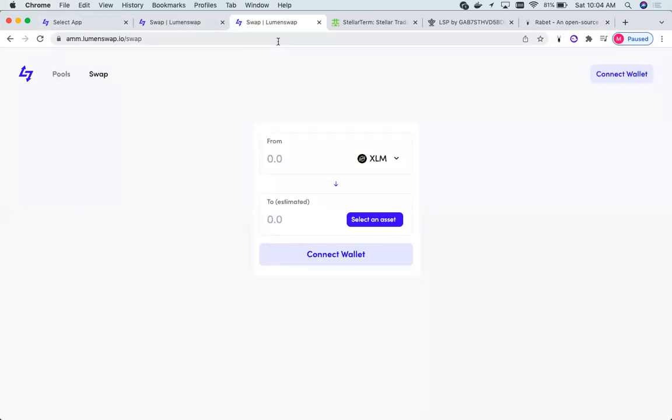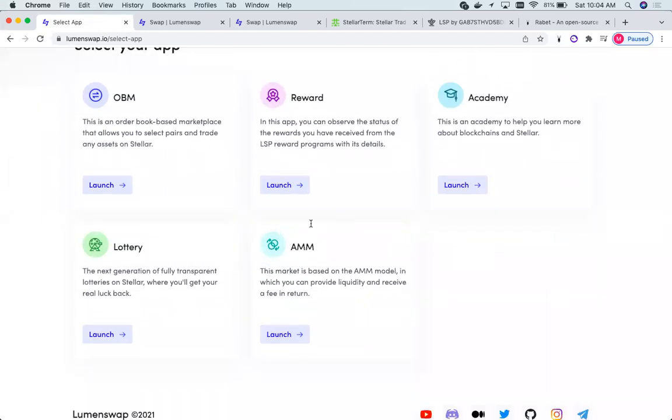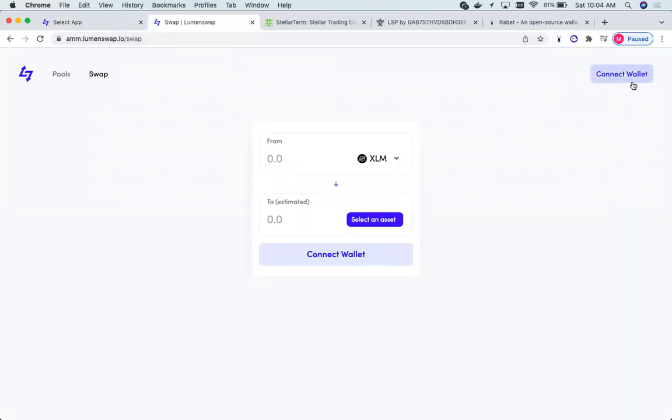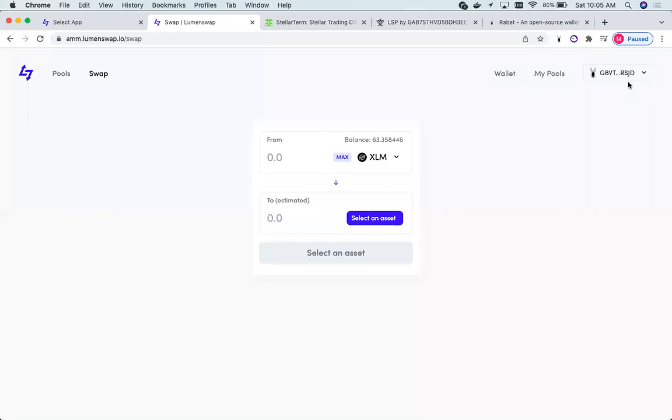All right. So we know how to get the Chrome extension for the wallet. What's the next part of this? How do we connect our wallets and things like that? So already went through from the homepage to here and launching the application, which is AMM. And right here, you can see connect wallet in the top right. Click that. Here's the different options. There's the Ledger, and here's the Rabet wallet. So I have connected it. You may have to put in your password to connect it for the first time. So connect your wallet, and then once you do that, you are able to use your Stellar to purchase Lumen Swap.